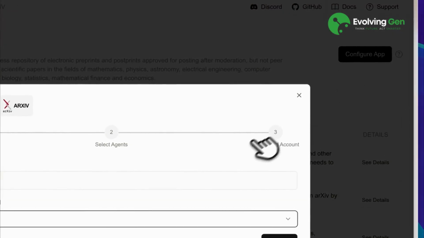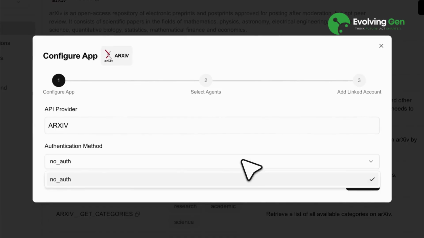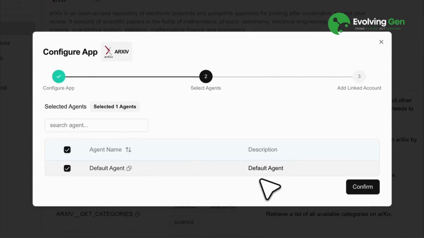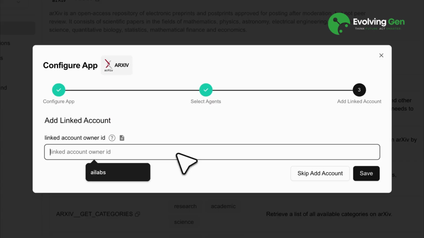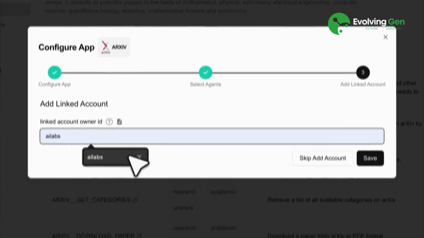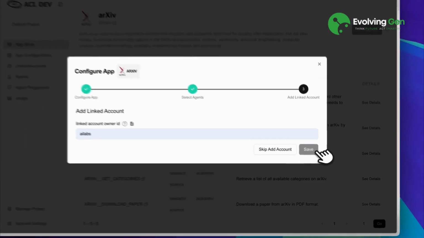It's pretty straightforward. There's no authentication method required since it's open source, so we can just use the APIs directly. Next, you have to select an agent. If you've set up multiple agents in your API, you can choose which one to link this app to. Right now, I just have one. Then there's the account. As you can see, there's nothing here. If I were integrating the Brave Search API, there would be another box where I'd add the API key. But since nothing is required here, I'll just add my account owner ID, AI Labs, and save it. Now the account has been linked successfully.